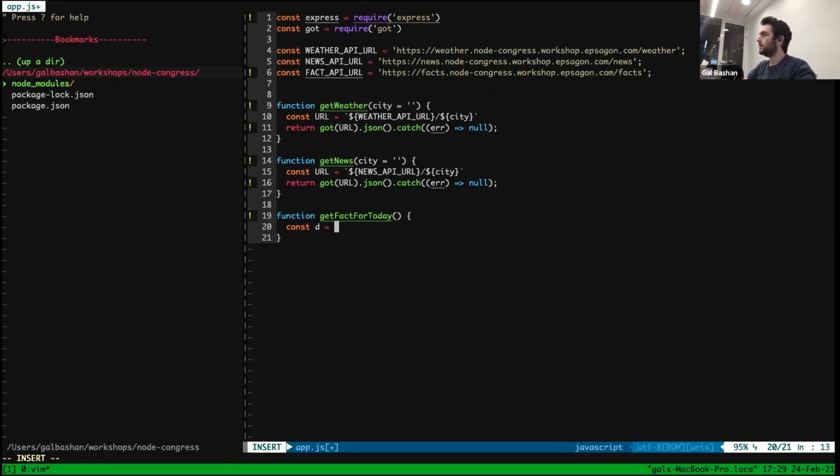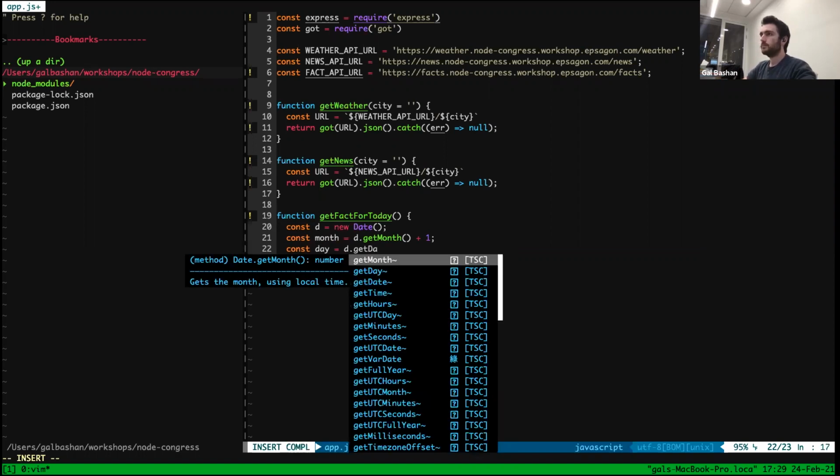We'll do const d equals new Date, and then we'll get the month via d.getMonth. That's an API of the date object, but we have to add one because it's zero-based, unlike us normal people, who use months as a one-based system. And then we have to also get the day. Now, the day we can simply get by using d.getDate.